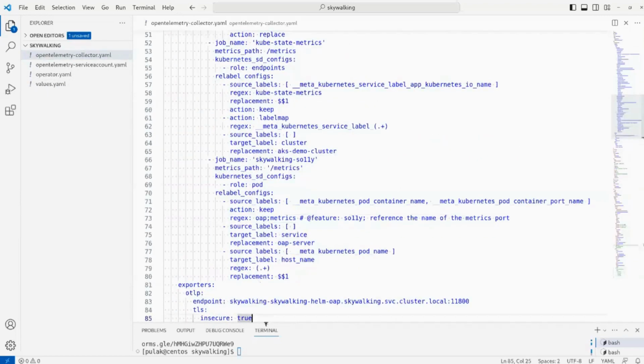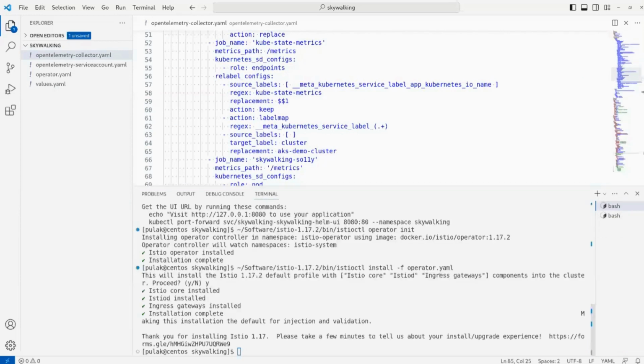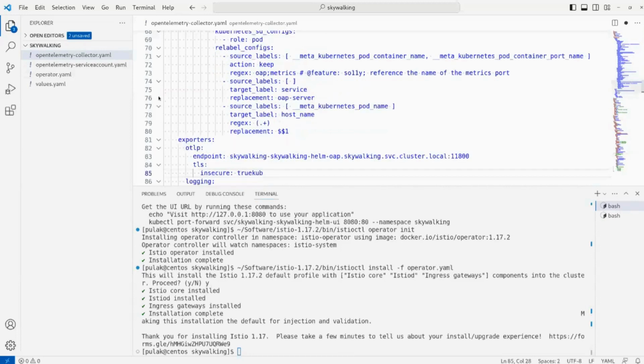So now that we have Istio installed as well, we should be seeing some sort of data flowing already, even though we do not have any applications yet. So let me set up the OpenTelemetry collector itself. So we'll do kubectl apply telemetry. First, let us do the service account, and we'll do it in the Skywalking namespace.